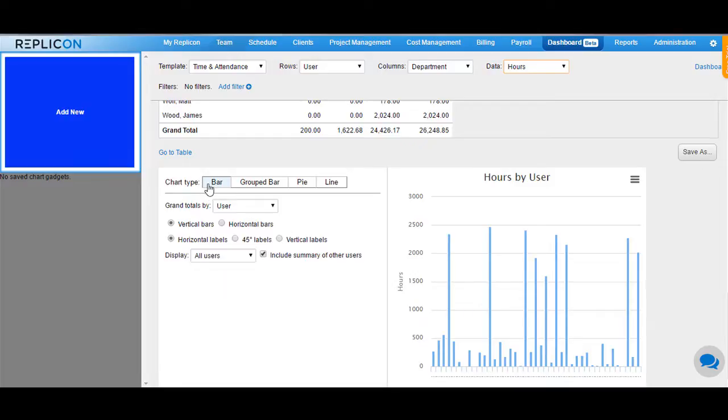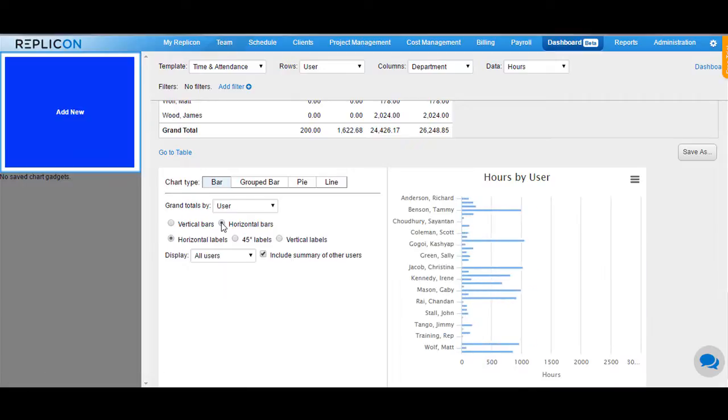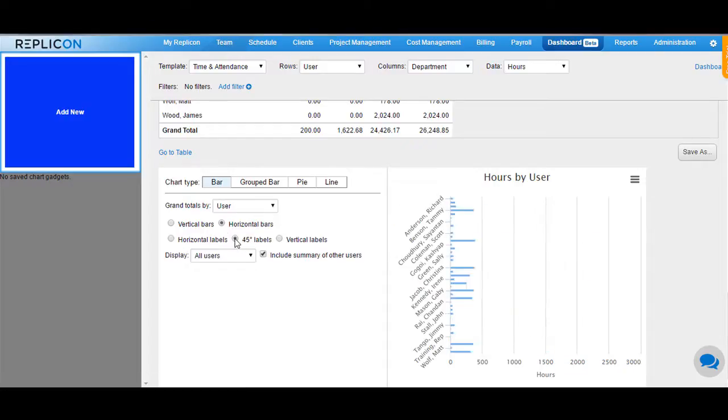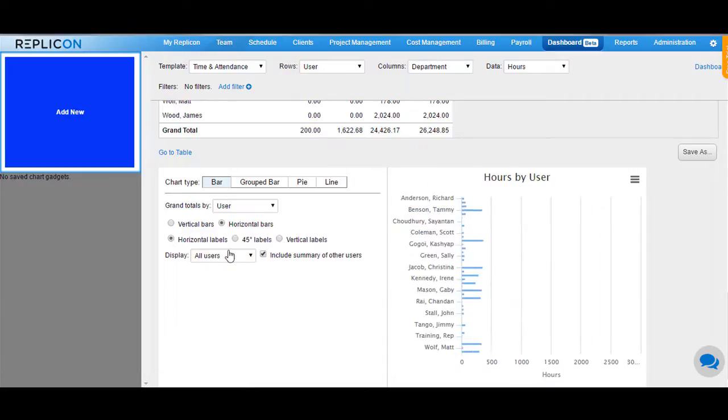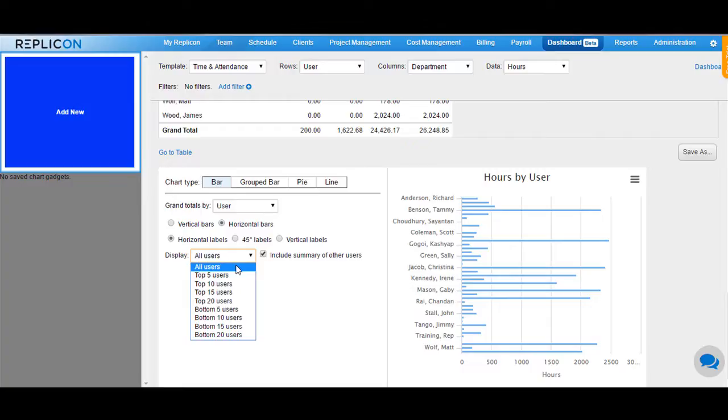As you can see here, there are different kinds of charts that you can choose from. The bar chart has the grand total displaying by the user. This can be changed, however, by department. You can have vertical bars or you can change them to be horizontal bars as you like. You can also show the labels to be horizontal, at 45 degrees, or vertical. You can choose whether you would like to see all the users or if you would like to see the top 5 users and so forth and so on.